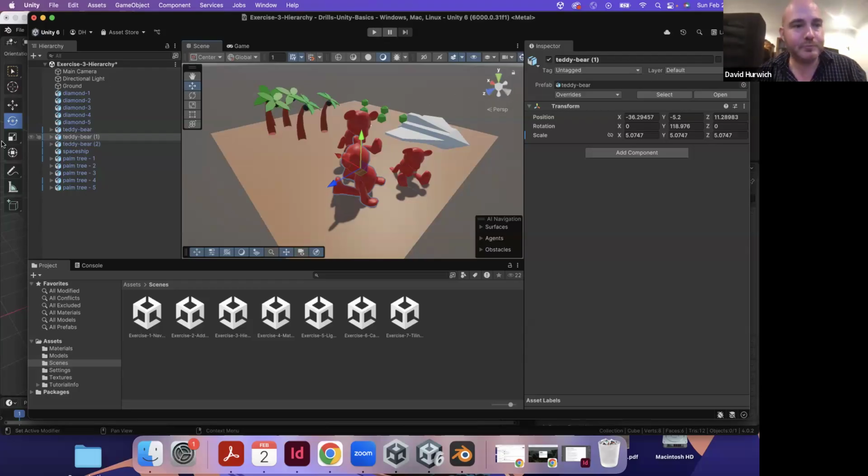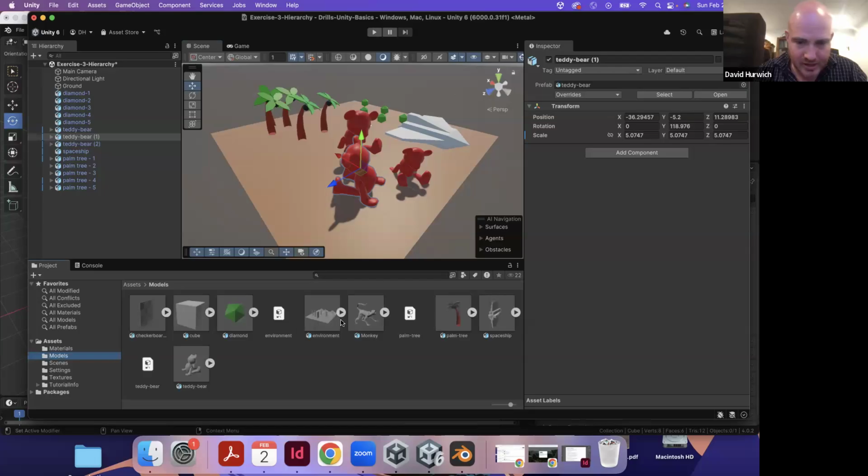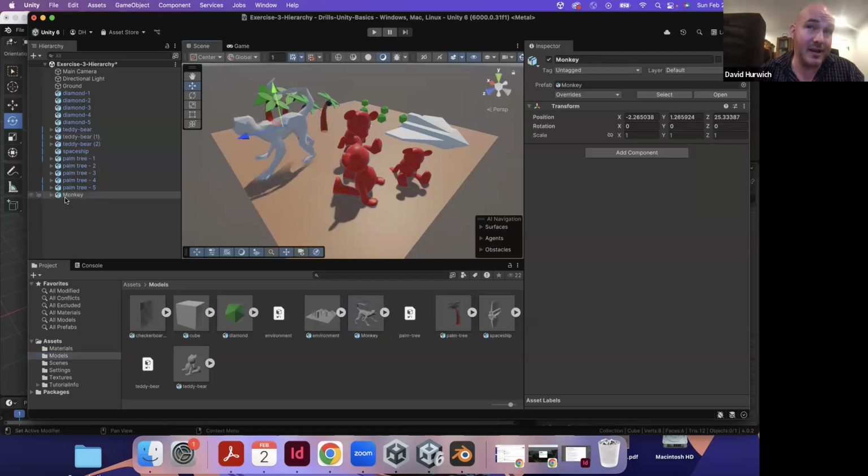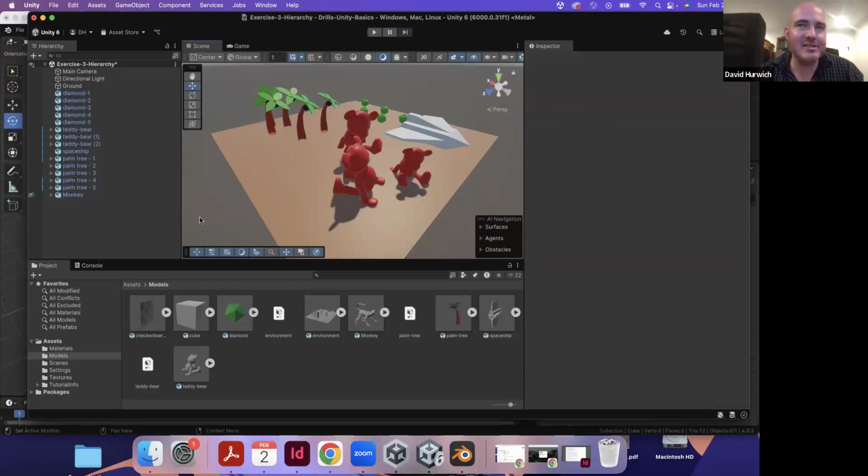So for instance, let's grab the monkey and add him here. Okay, now you can see that when I do that, it adds to my hierarchy. If I turn off and on the visibility toggle, which is the little eye icon, you can see it turns off that item. It doesn't delete it from my scene, it just turns it off temporarily.